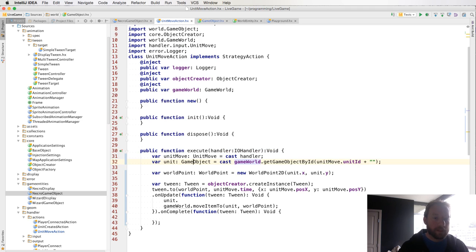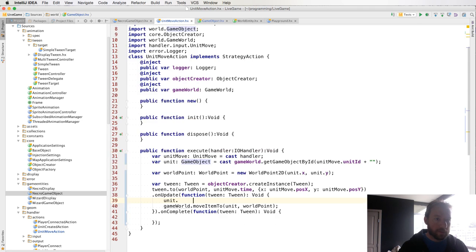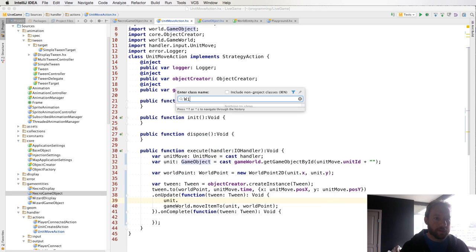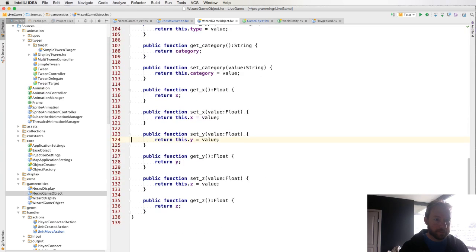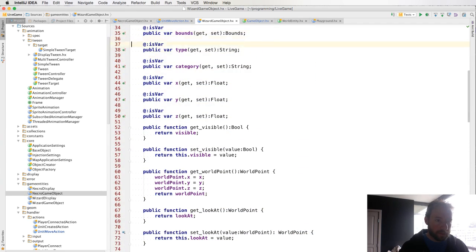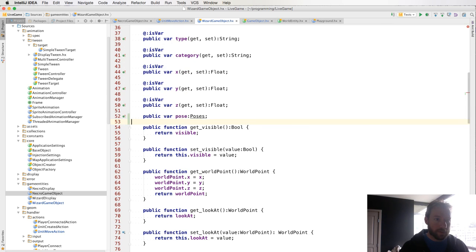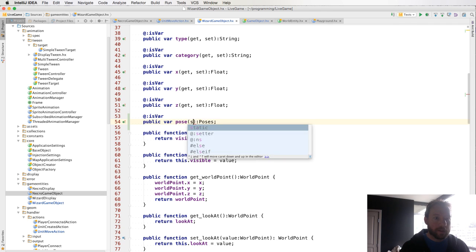Okay. Now, game object is going to be the wizard game object. So we're going to need that here. So we're going to do that at is var. Go ahead and add that in there. Get and set.